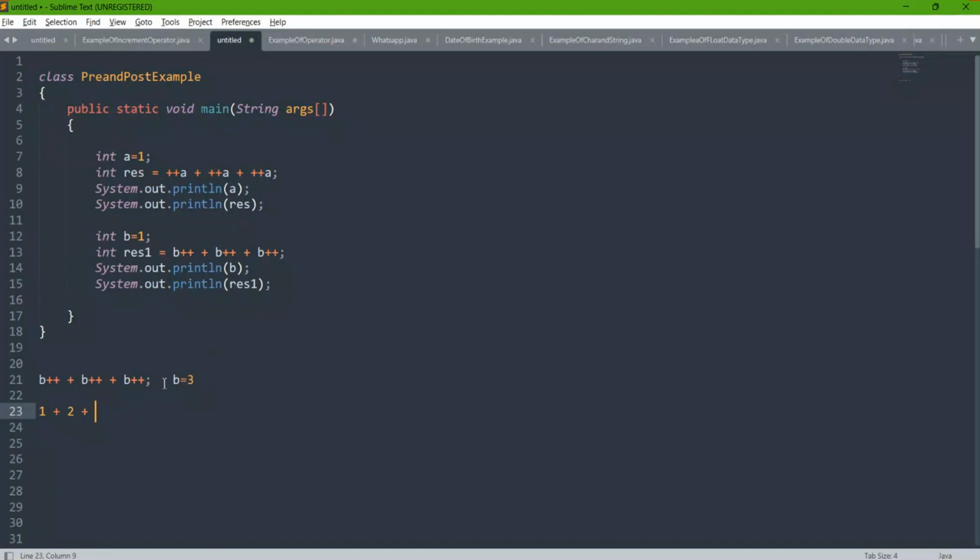Okay, so as of now B's value is 3. Again over here what is happening? B plus plus. So what will be the value? Again it will take the old value, which means it's 3. And after that it will get incremented by 1, which is 4.